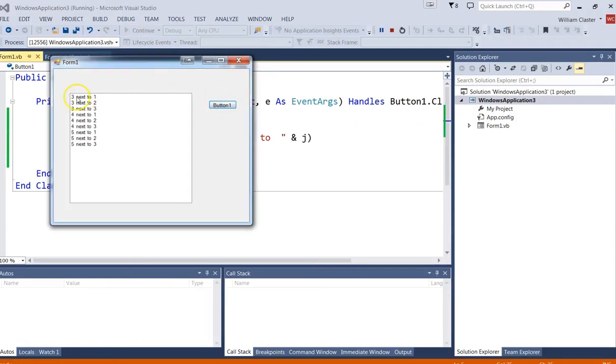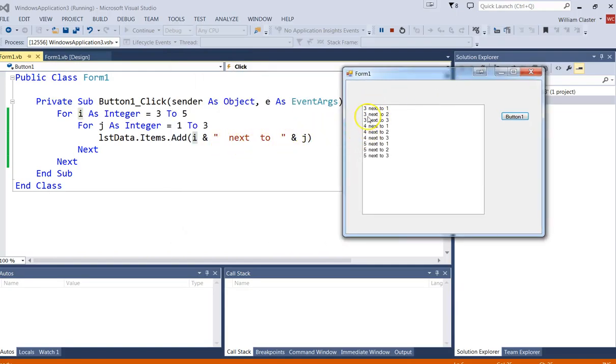So I run it. It says 3 next to 1. So next to was the string. 3 next to 2, 3 next to 3, 4 next to 1, 4 next to 2, 4 next to 3, 5 next to 1, 5 next to 2, 5 next to 3. So what's happening is, first I is equal to 3, and then j is 1. Then I is still equal to 3, and j is 2. Then I is still equal to 3, and j is 3. And then I is equal to 4. So let's see what's happening.